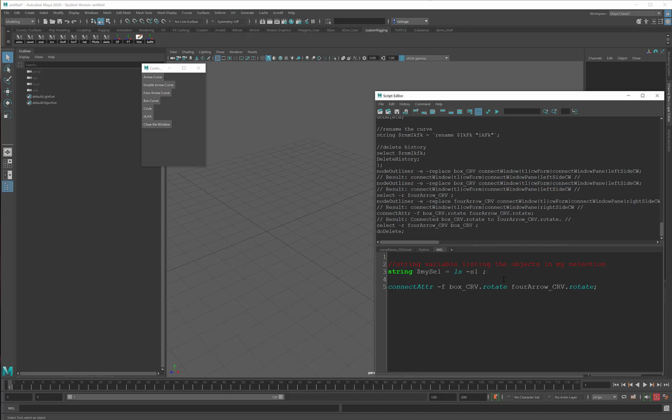The second thing, and this is another new concept for you that goes along with the concept of a variable. A variable can only hold one thing in its head. So this variable is only going to be able to list one object. And that's no good. We need to be able to list multiple objects. In order to do that, I have to turn this variable into a matrix. And to do that, it's really simple. I just need to put in square brackets, an open and a close. And now the string of my selection can list as many objects as I need.